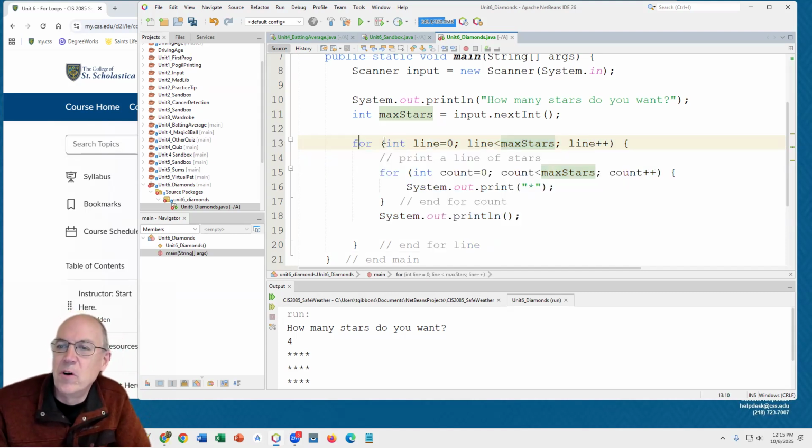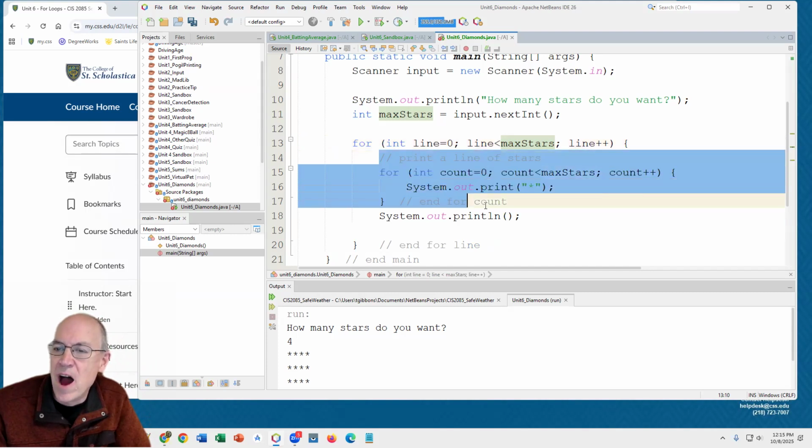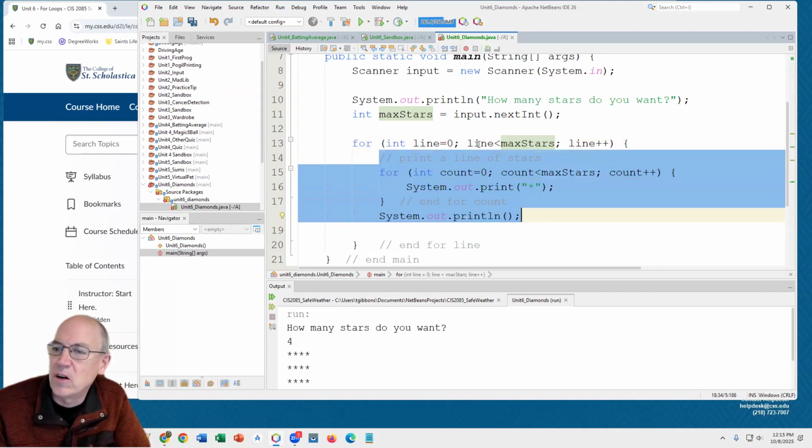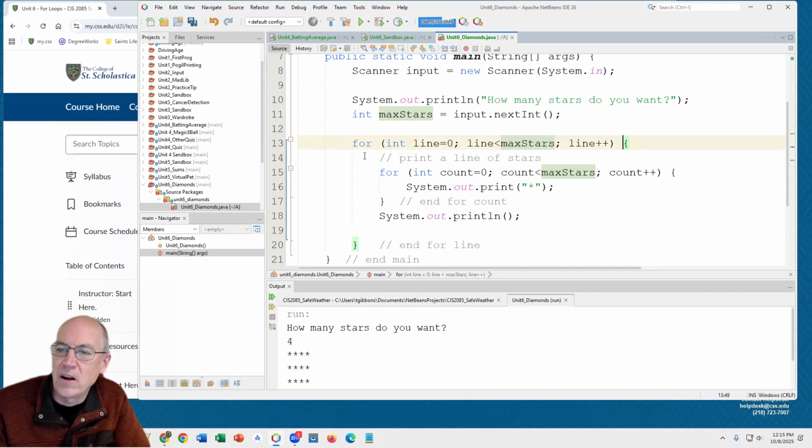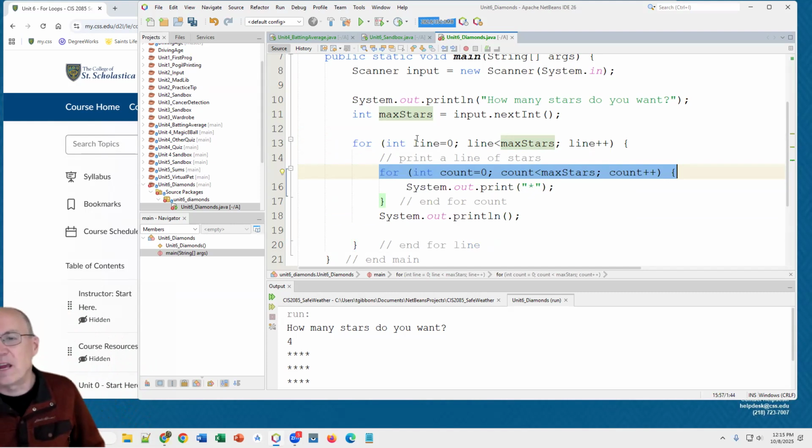My outside loop prints out one line, so I'm going to have multiple lines. So I'm going to say for line equals 0, line less than max stars, line plus plus. And inside there, I'm going to print out each star. I just added this. It's very similar to this loop, but I need a different variable. I can't use the same variable again. I need 2 different counter variables.